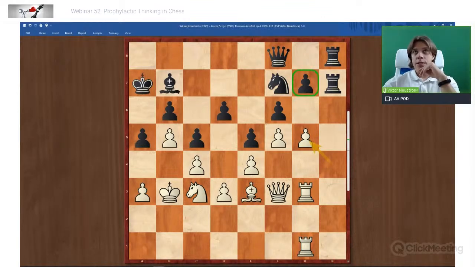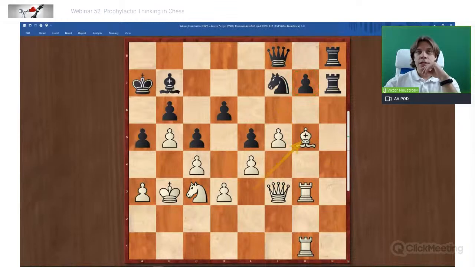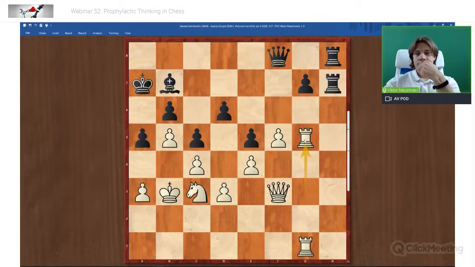And now is the question: what to do? Should black capture on g5? So, for example, f takes g5, bishop captures, knight captures, rook captures. What can you say about this position? Who is winning? Equal chances? Mithran, can you please explain your opinion?